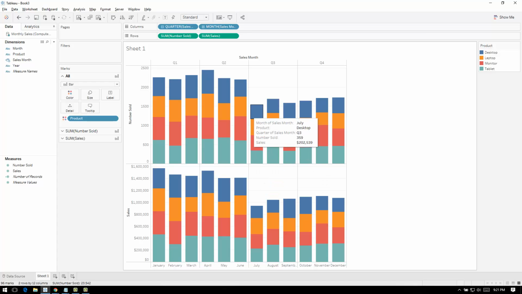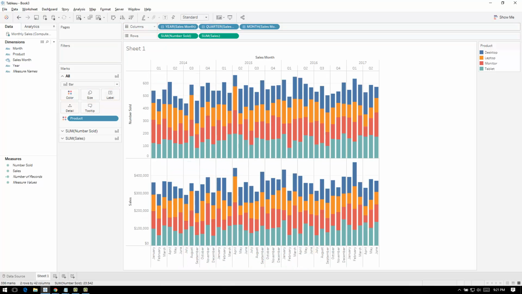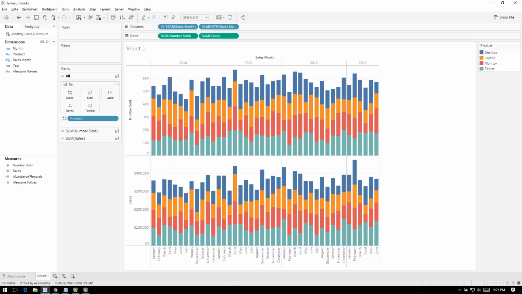The other thing is that this is really comparing months within a quarter. That's not a super helpful view, so let's bring year back up in here, just like that. And now you're getting a little bit more of a trended view between the number sold and sales. So this is pretty good.